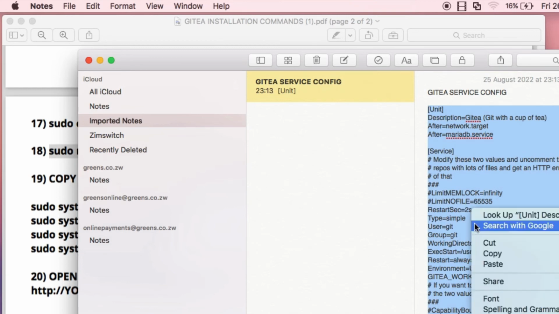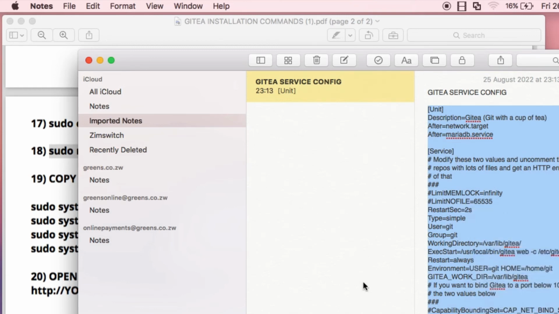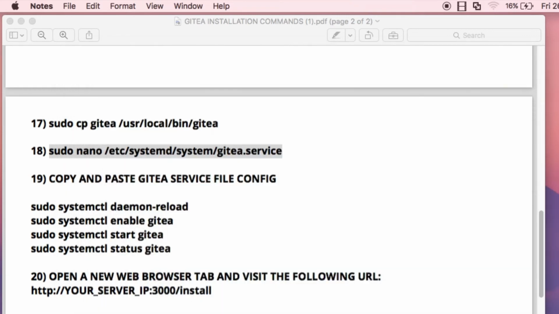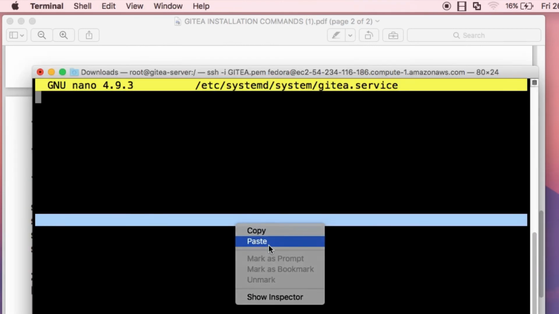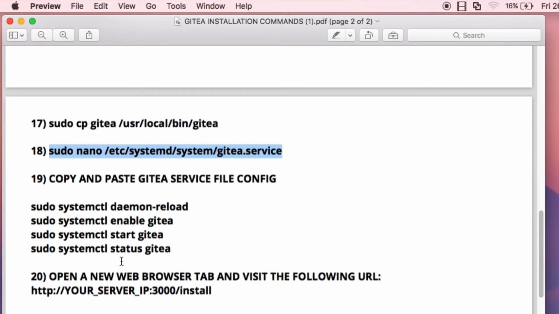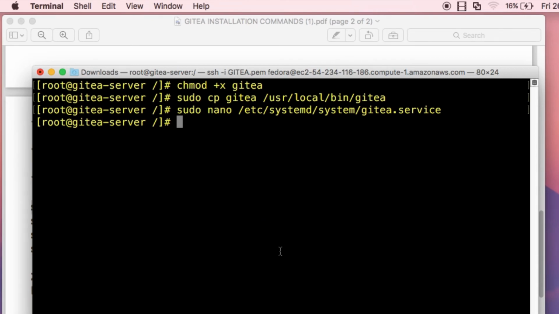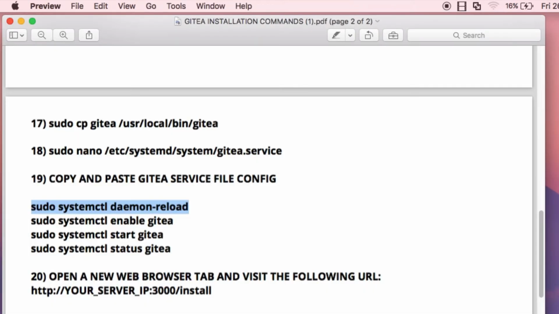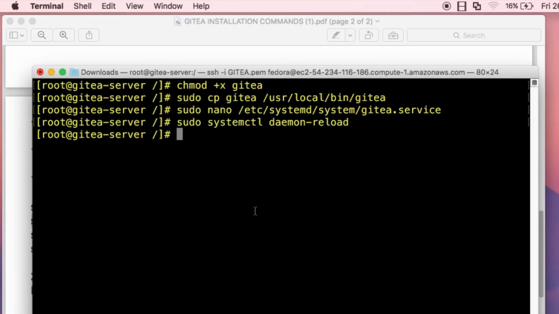So you need to copy that configuration, and then paste that configuration into this file. Just paste that in, and then press Ctrl-O and press Ctrl-X. So we've created a gitea.service file that will help us make sure that Gitea is always running and accessible from a web browser.